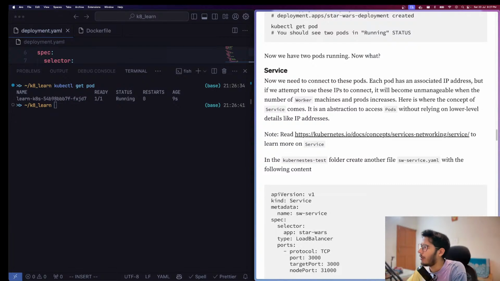Let's read. Now we need to connect these pods. Each pod has an associated IP address. But if we attempt to use these IPs to connect, it will become unmanageable when the number of worker machines and pods increases. Here is where the concept of services comes in. It is an abstraction to access pods without relying on lower level details like IP addresses.